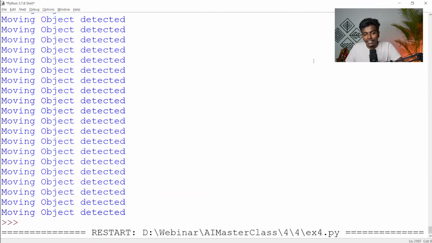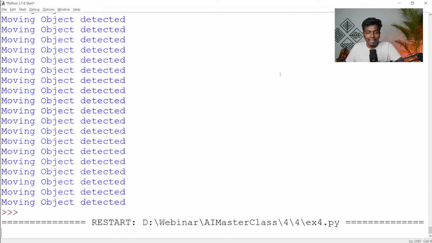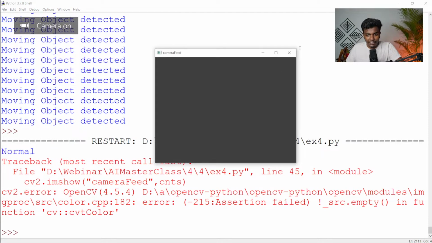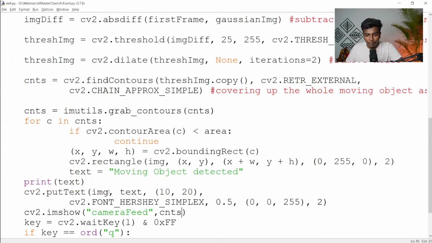So this is what today's project is. We have done real time moving object detection with the help of this computer vision algorithm.